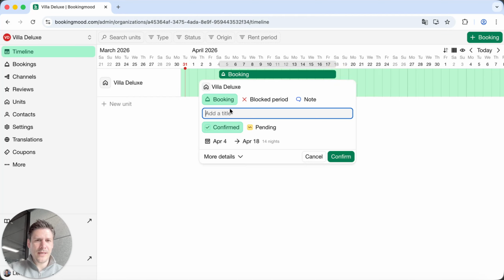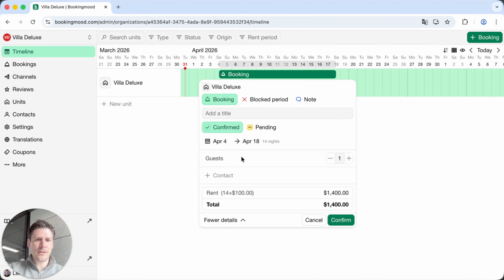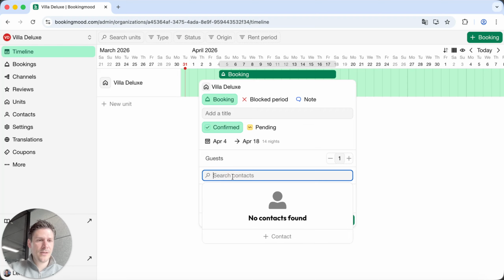When you do this, you can add a title for the booking, and you can also add some more options, like you can choose between a booking, a blocked period, which is handy if your unit is closed for maintenance, for example, or you can just add a note which doesn't block the calendar. You can also choose between confirmed or pending, and here you can see the dates again, and you can also add more details. You can choose the number of guests, you can add a contact or select an existing one.